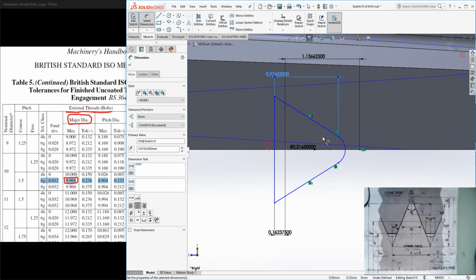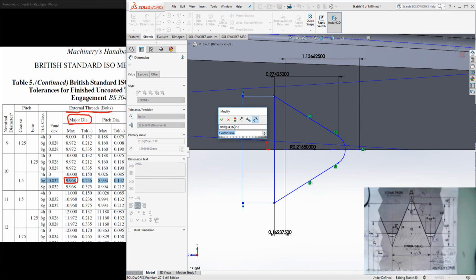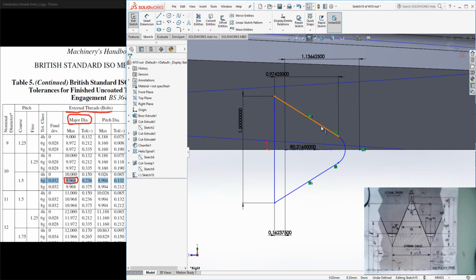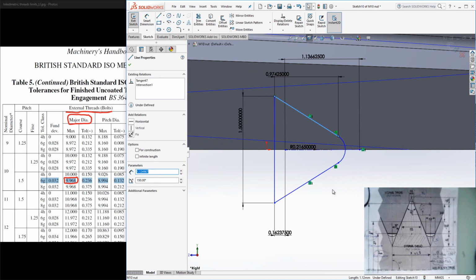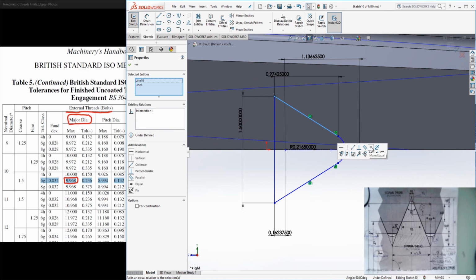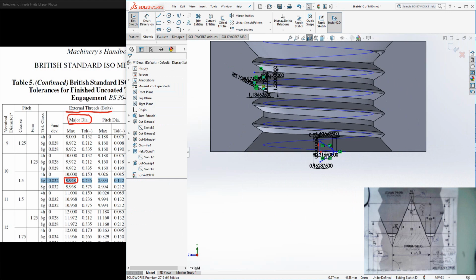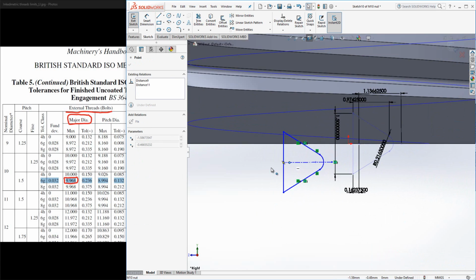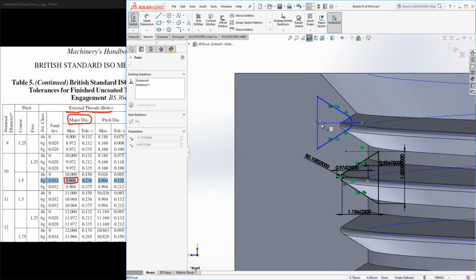Okay. If this is not 1.5, make sure that it is 1.5. Escape. Click on this line, hold Control key, click on this line here, make them equal. Now take your sketch from this point here, and take it around here.